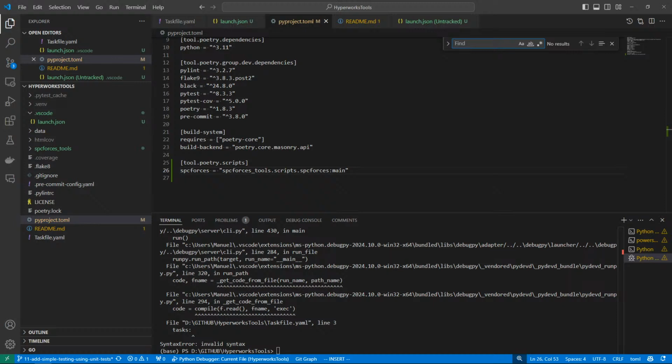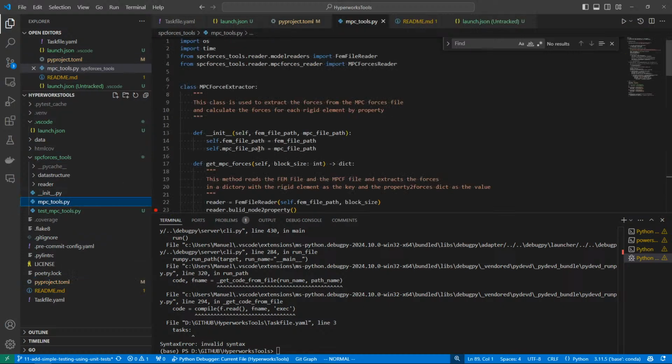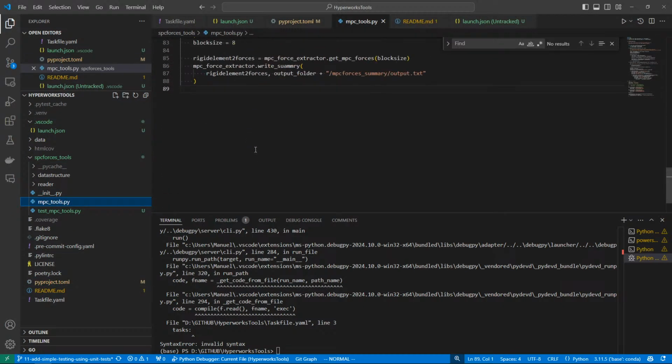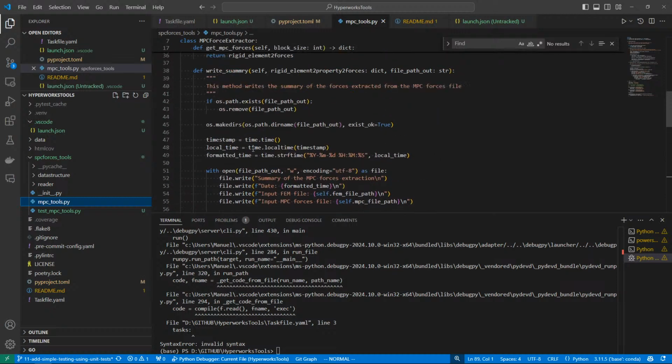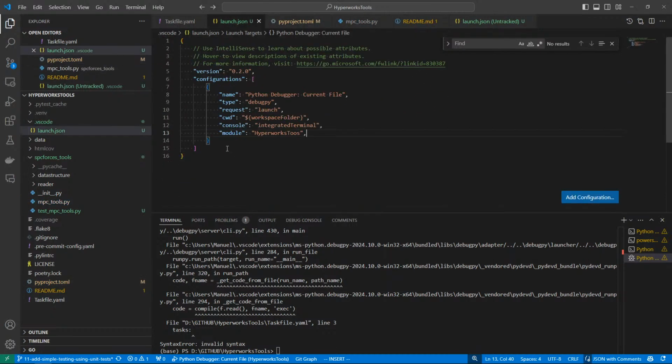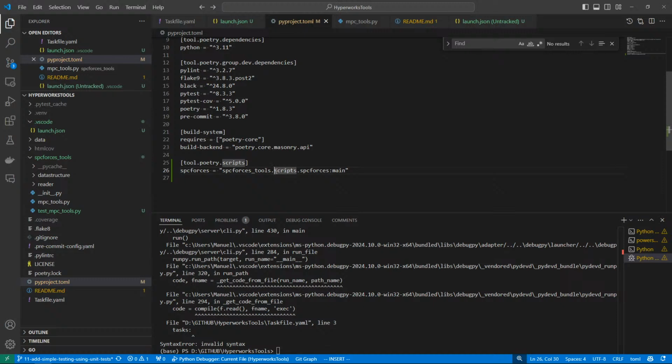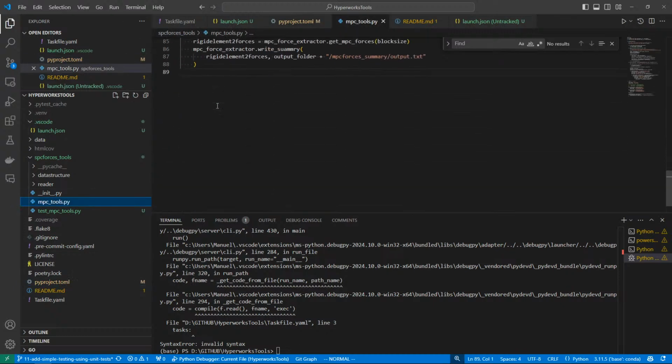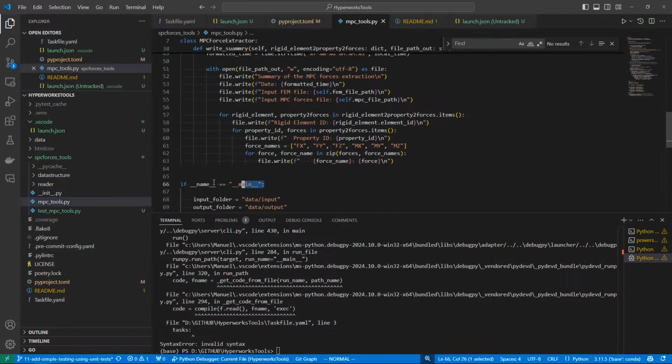So we have the SPC folders folder, SPC tools, SPC forces tools folder. Then we have the MPC tool, and I think that would be our input. There's no method here, but just a file. So thinking again about it, there's no scripts in here. It would be, yeah, let's maybe just use that. See how it goes. Oh, it's the main, yes, correct.